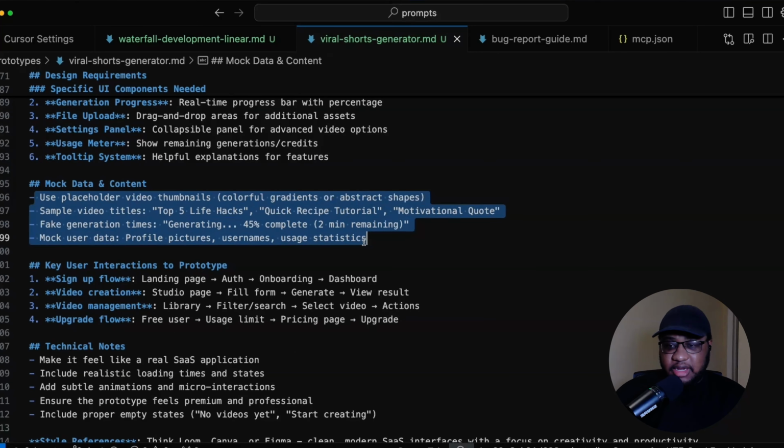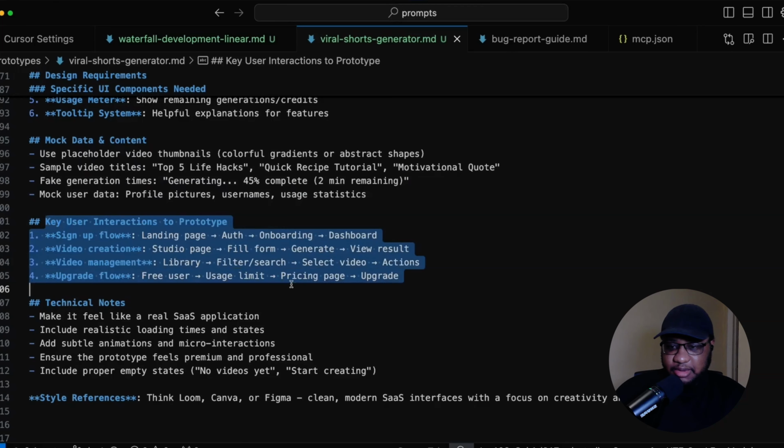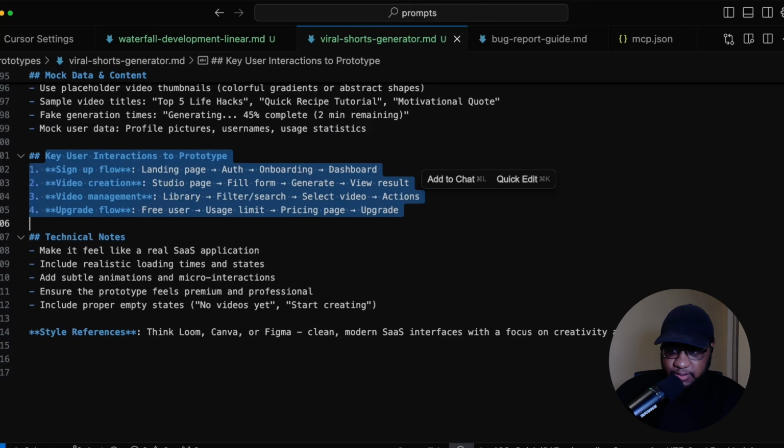Okay, and then mock data and content. Whenever you're working with V0 and Replit, you're just going to be better off doing mock data and content to start. Then you can maybe try to do some of the backend stuff, but it usually doesn't work. That's just what I found. Okay, and then a couple of key interactions and technical notes.